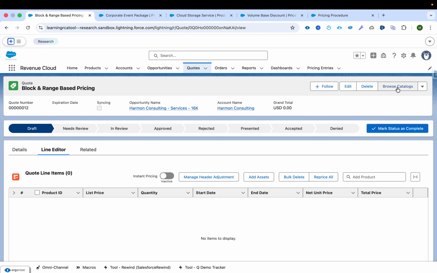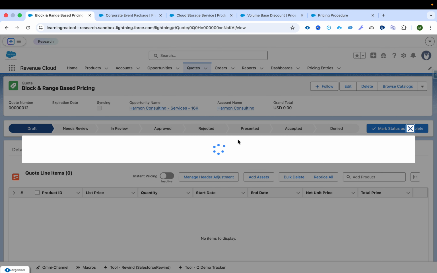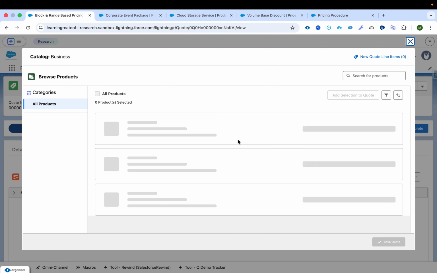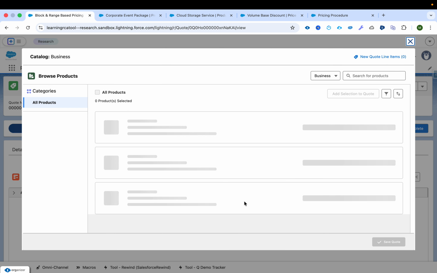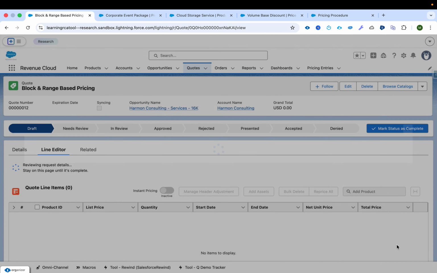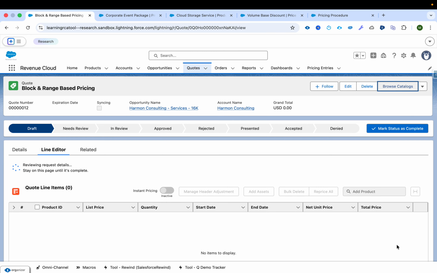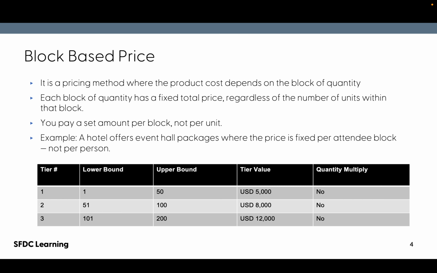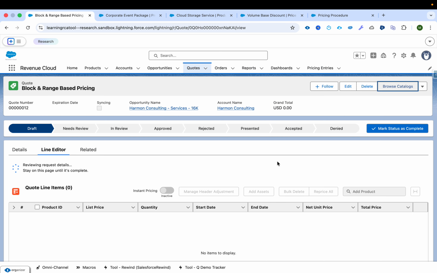So I am in Salesforce and what I'm going to do is click on browse catalog and let me add the event management package. I'll take some time and add this corporate event package and let me click save. So currently our quantity will be 1 and the price that we are expecting is, I believe, 5,000 for the first year. Let's see that.